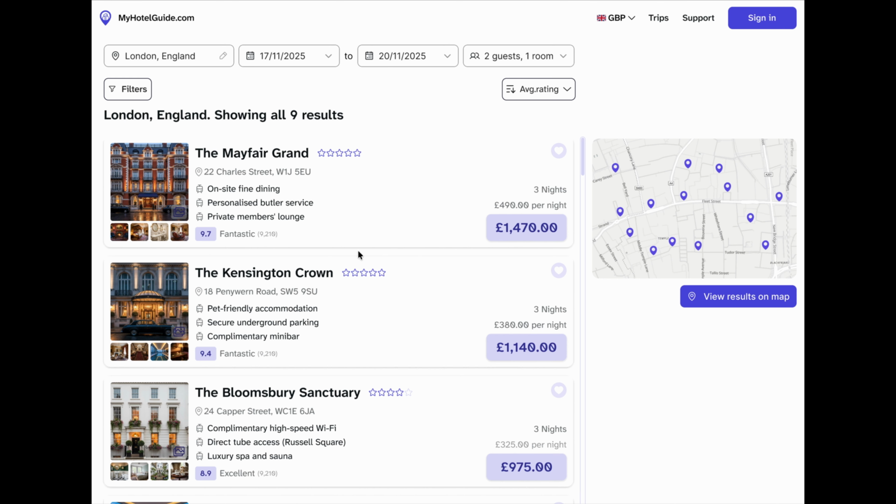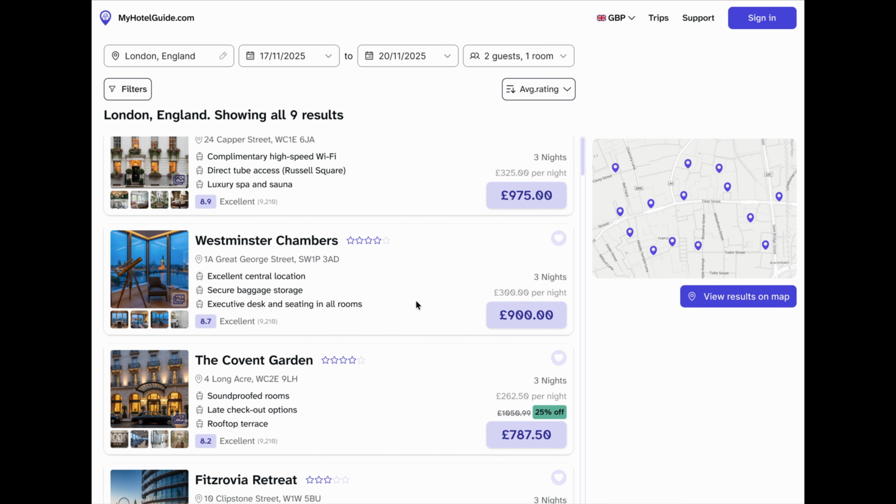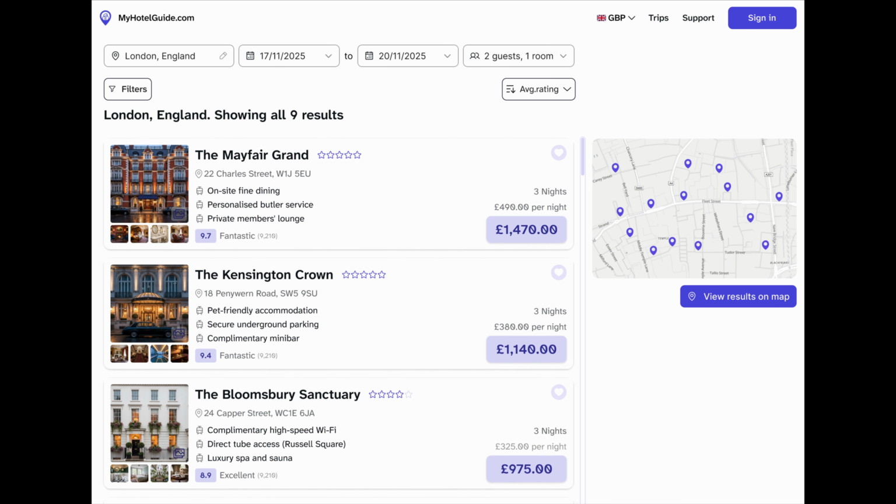On the results page, the main focus is given to the hotel listings in a clear list of results. Notice the search criteria is always visible at the top, another key example of recognition over recall.